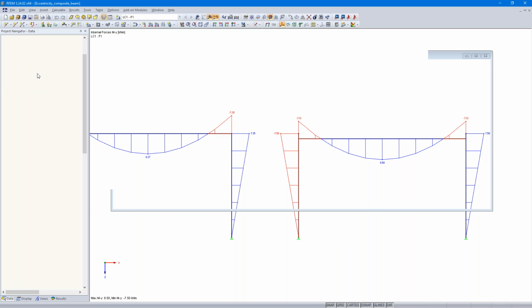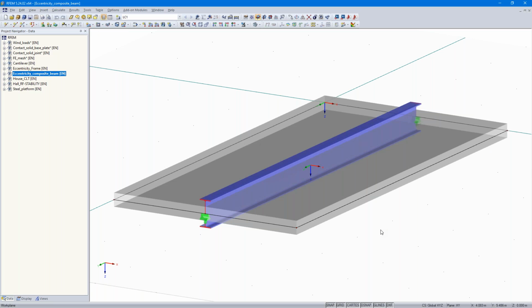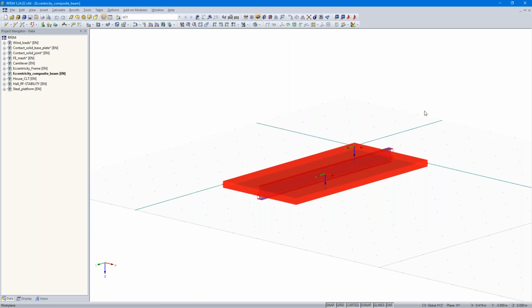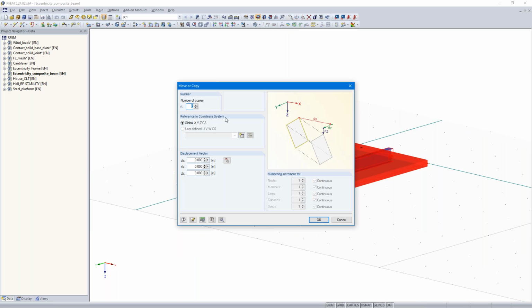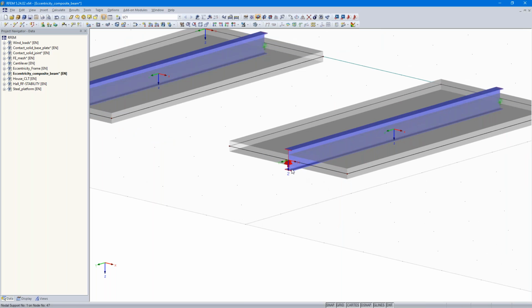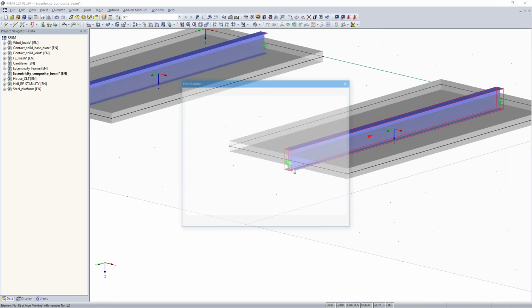So for such models, or if you would like to create a composite beam or a plate over a beam with a loose or elastic support, then you need to define an eccentricity. Let's copy that model here. Okay, one time, 6 meters in X direction. And now I create an eccentricity.